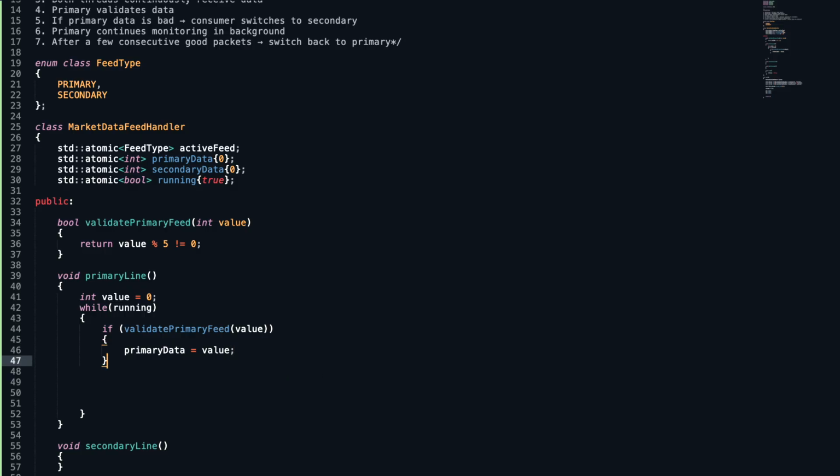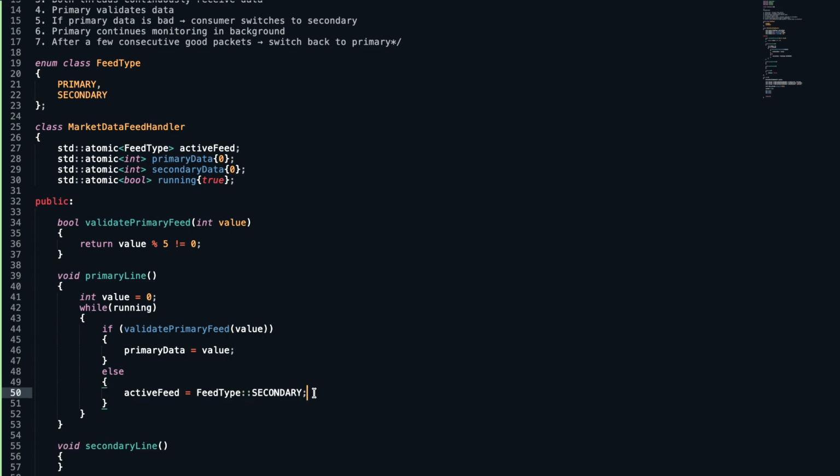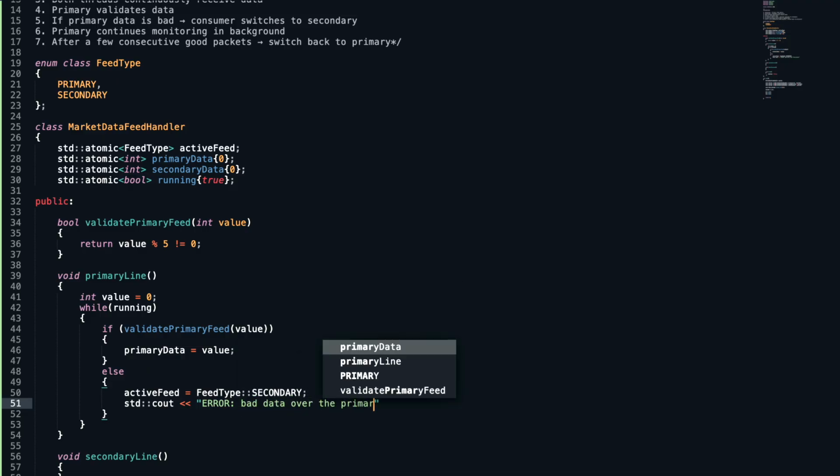And let's say this function returns false, which means we'll go inside the else part. In that case, I'll update the feed type. So I'll say active feed equal to feed type is secondary. And at the same time, I can also log the error: bad data over the primary line, switching to secondary.